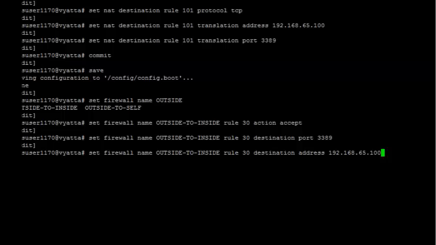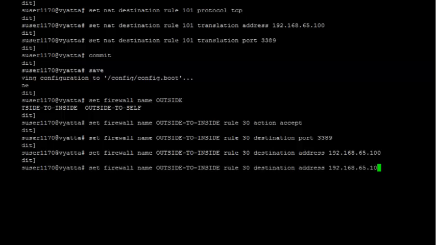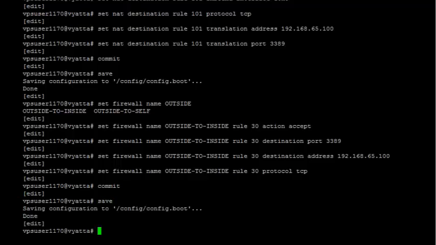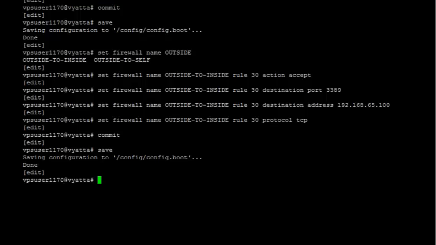You don't have to specify a destination address. If you just left that blank, you could allow port 3389 through to all VMs on the inside subnet, on the 192.168.65 subnet, but in this case, we'll do a specific IP address. We'll have to specify the protocol as well, which will again be TCP. So once that's done, we'll just commit that to the config again. We'll do another save. And we'll be able to show our rules here as well.